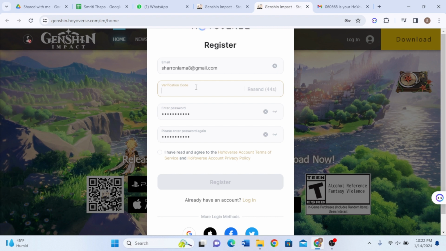After you're done with all these forms, click on register, and we can see here's a small button that says you have already read your account terms of service and privacy policy. So click on this option and click on register.